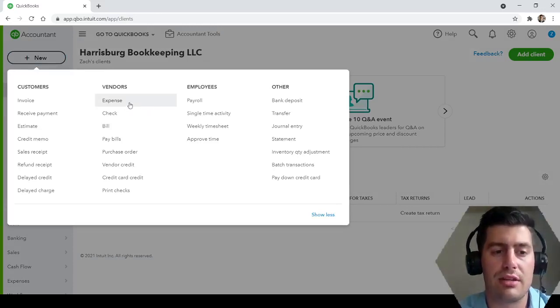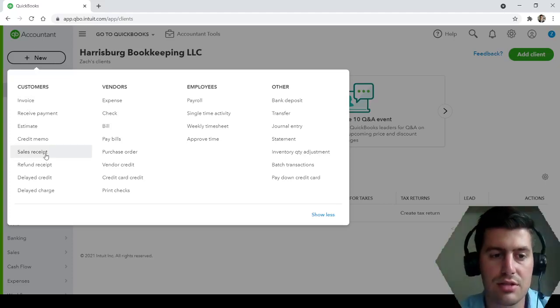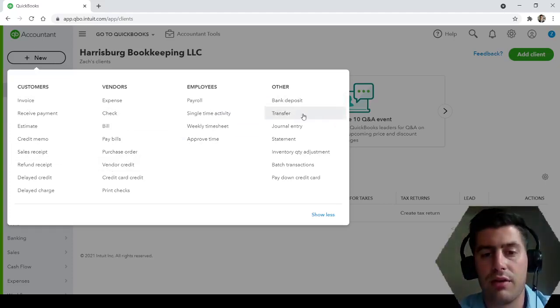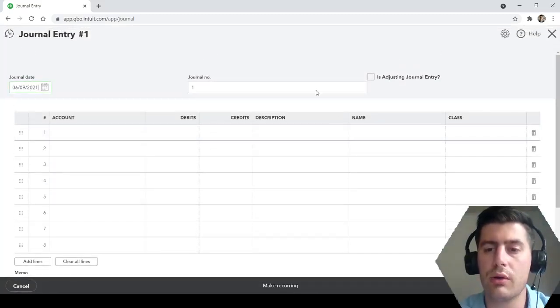Chances are you're doing a lot of expenses, maybe bills, invoices, sales receipts. Those are probably your most common things, but then all the way over here on the far right-hand side we have journal entry. So this is double entry accounting, debits and credits. It's a little bit more complex. QuickBooks kind of takes care of all that for you.